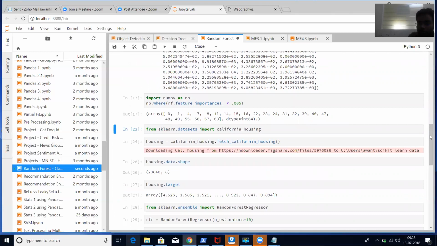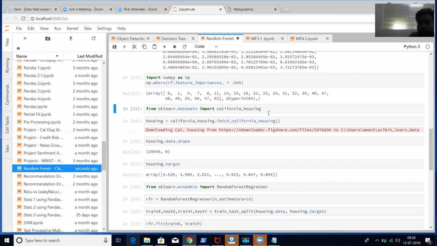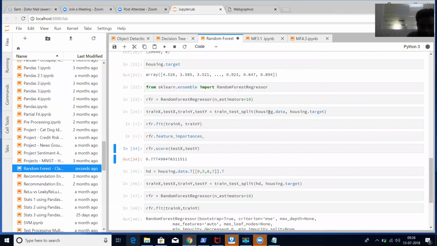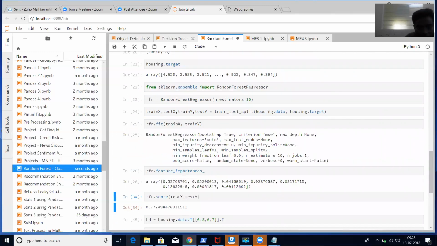But to understand it better, I'm downloading another data set, California housing. This is a housing data set. It has some 20,000 rows and 8 columns. Housing means house price is the target. Random forest, train, test, validate, then feature importances. Yeah, there it is. Do you notice this? It means that this first column is very important.